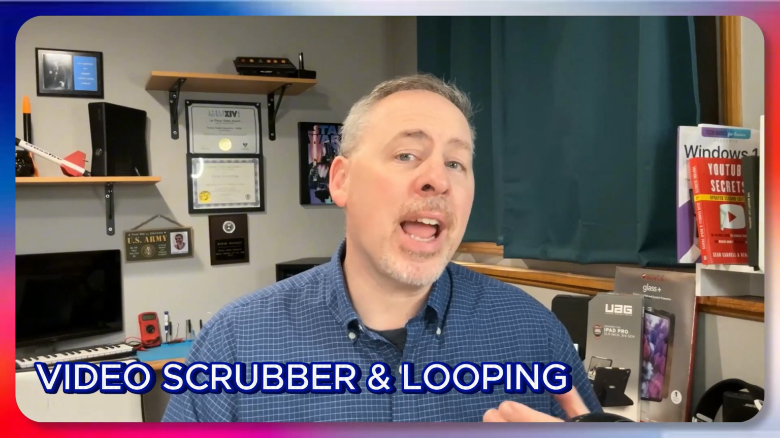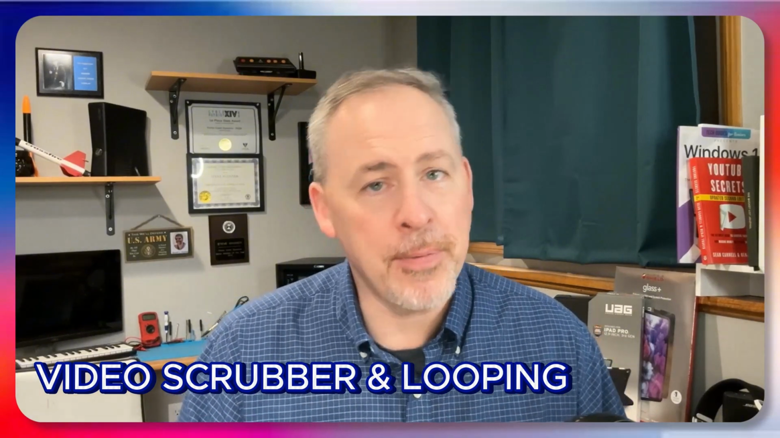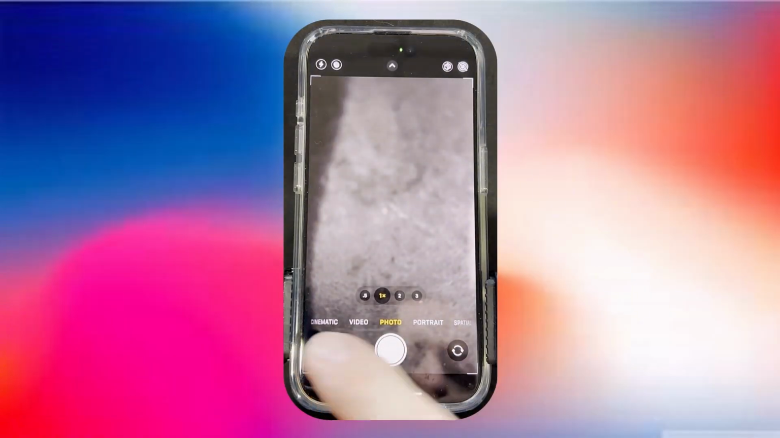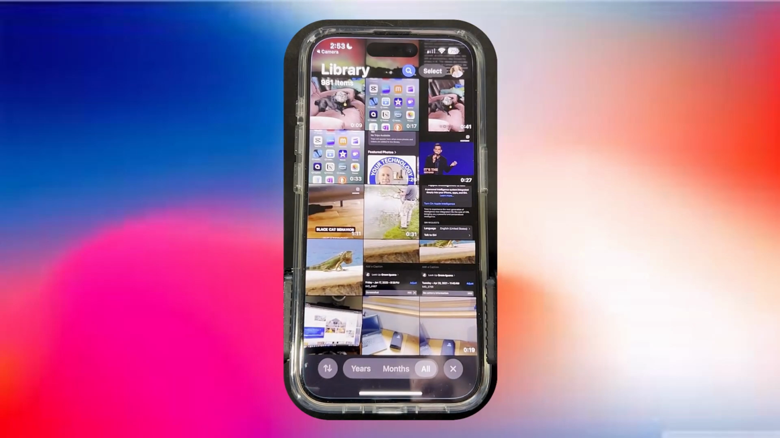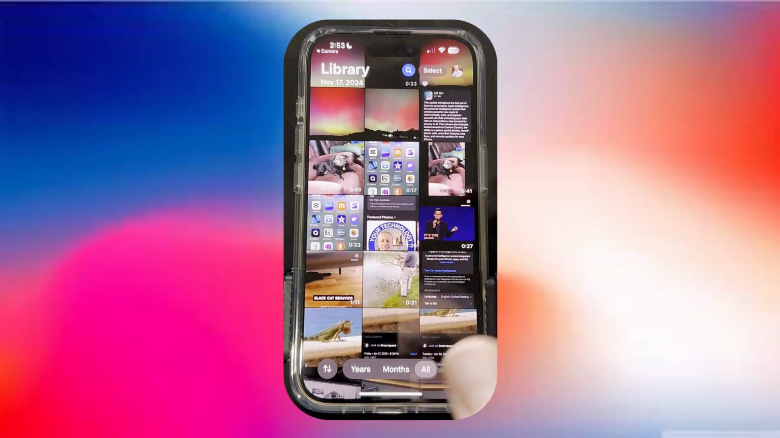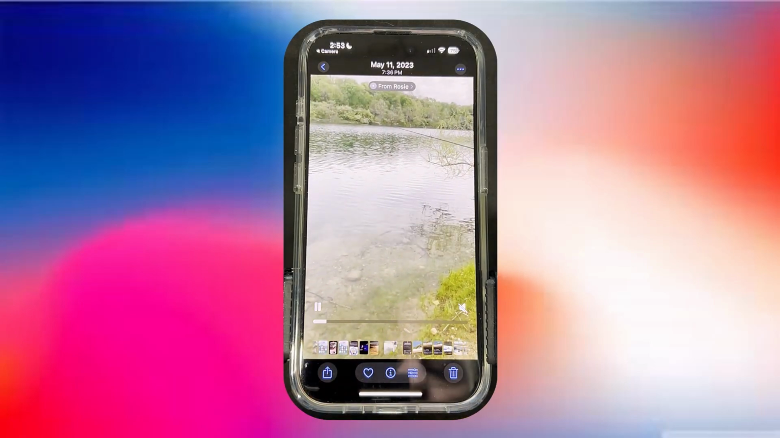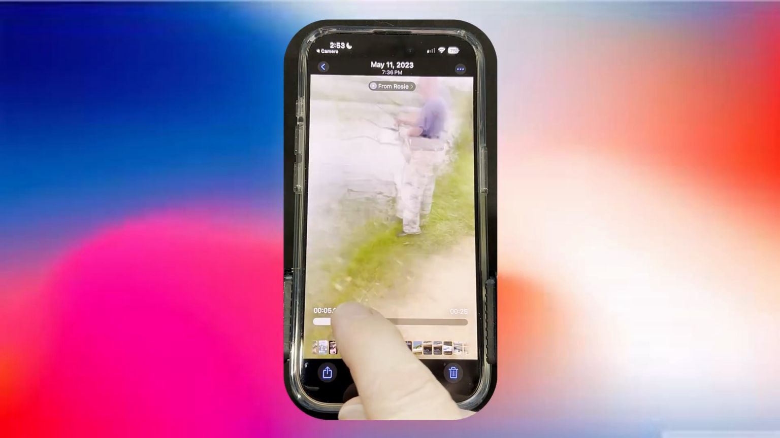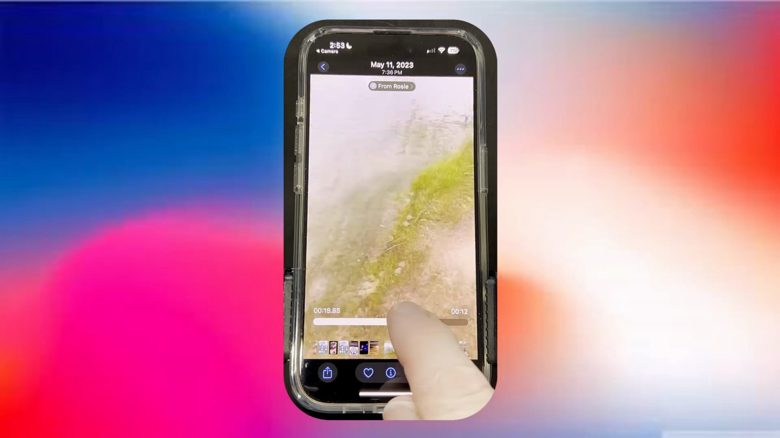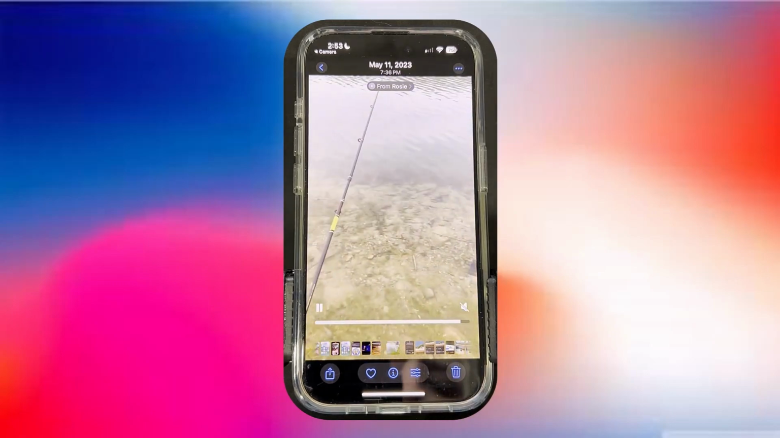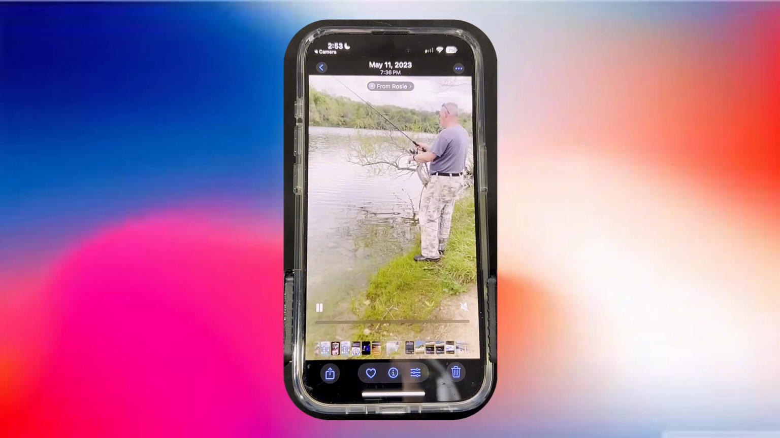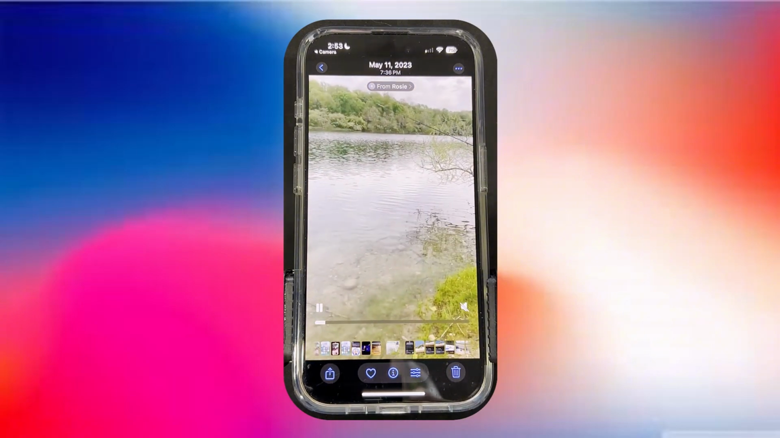Second, let's check out the video scrubber feature in the Photos app. When you're watching a video in the Photos app, there's a new video scrubber which now shows a dedicated bar on the video itself instead of being kind of in line with the carousel like it was before. Another change is that videos will now loop when they get to the end instead of just stopping.